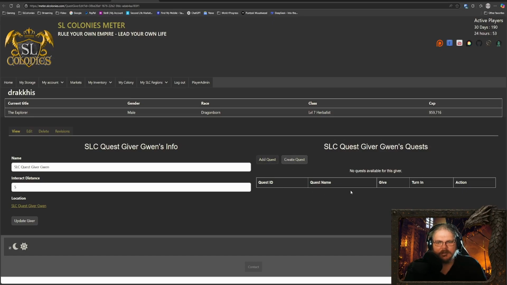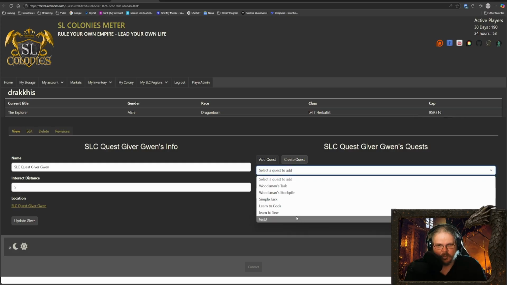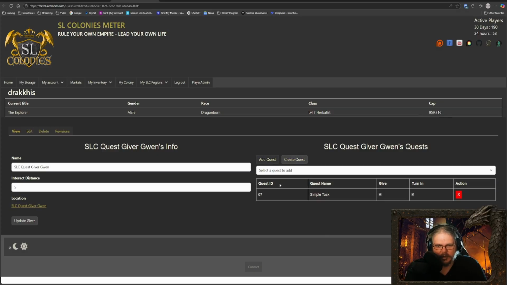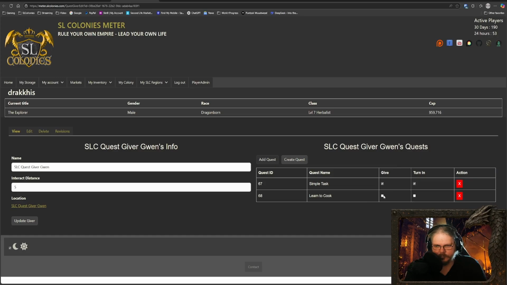Now we can add quests. Select quest to add. These are some quests I've already created. So we'll just add simple task. And she can give and turn in. This is so you can create a quest giver that just gives quests, or one that just turns in quests, or one that does both. I'm going to add another quest. Learn to cook.